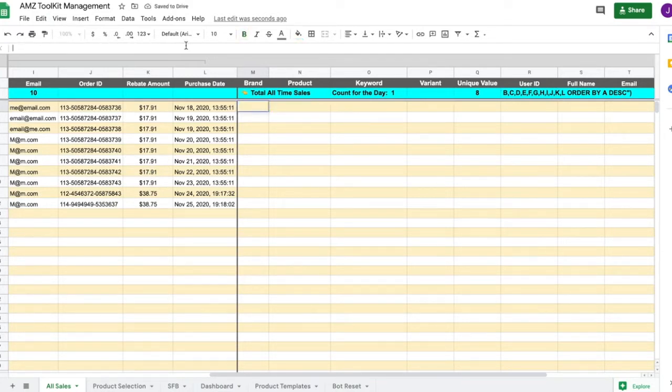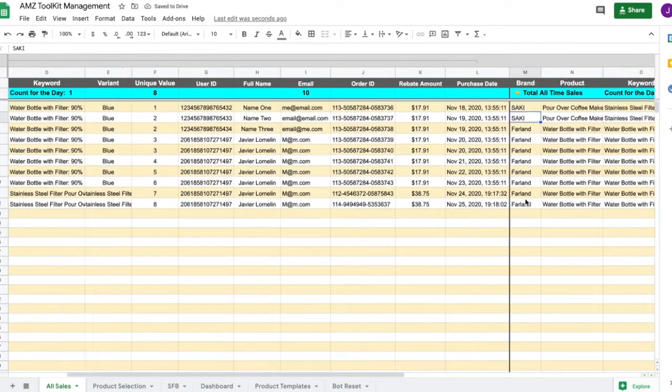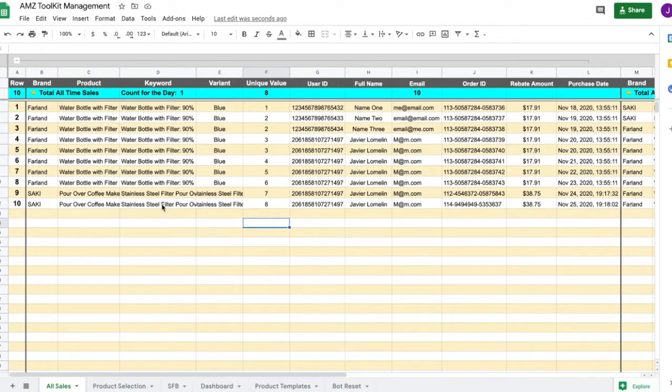Let's do it right here, and you're ready to go, all right? So that's how you do that. That's how you see the latest sales. So right now what you see is that for today, there's 1 sale. As you can see right here, count for the day, all right?